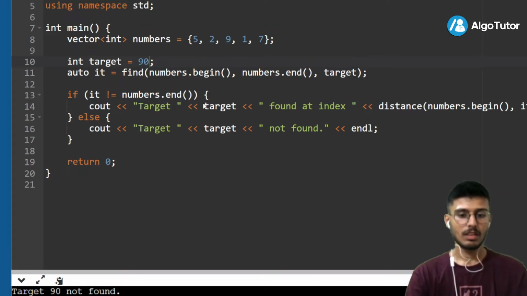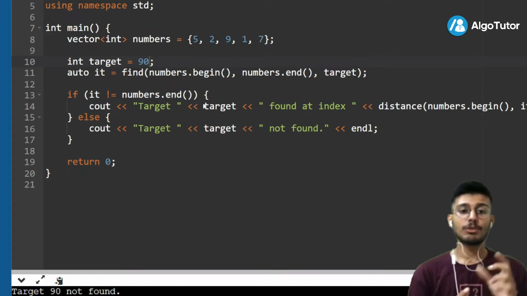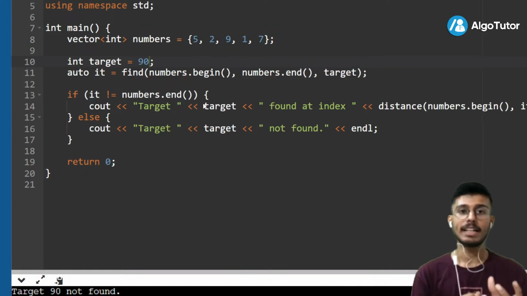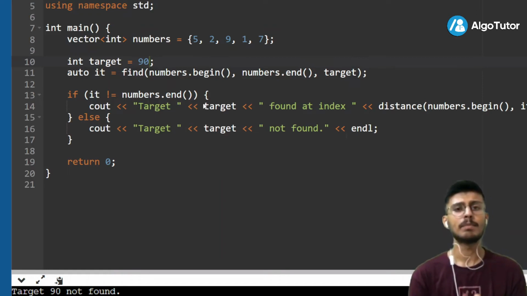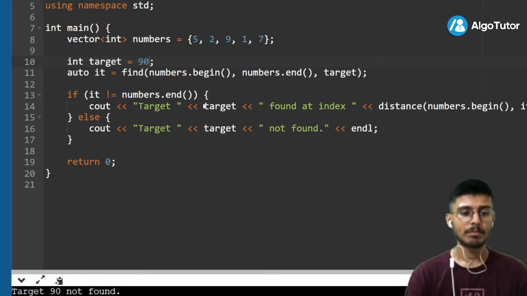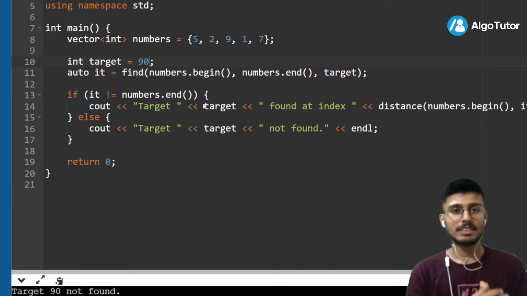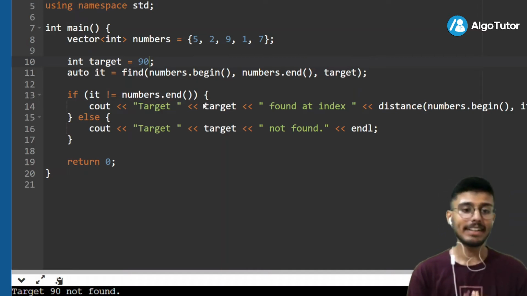So in this updated program, we use the find algorithm from the STL to search for specific elements in the numbers vector. We store the iterator returned by find in the it variable. If the target element is found, we display the index using the distance function. Otherwise, we display a message that the target is not found. So this was about sorting and searching. Now let's move forward with iterating.